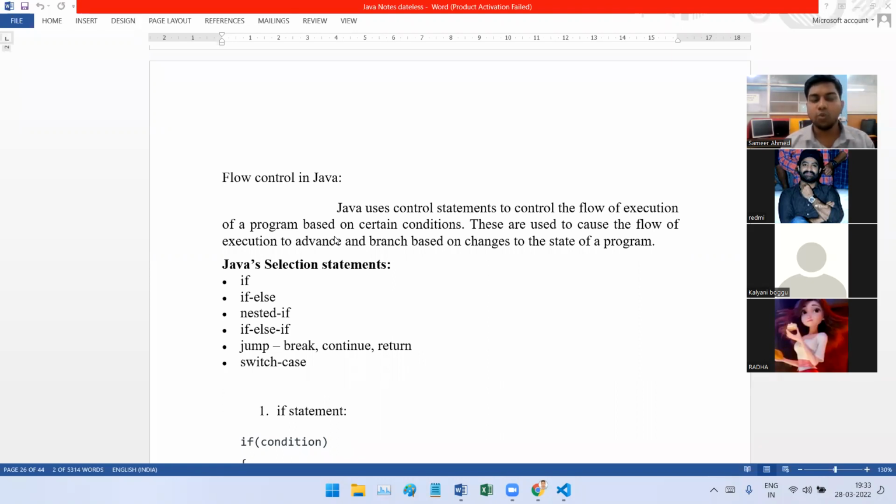But sometimes you want Java to skip some statements and go from one place to another place. So you want to control its flow. Whenever you want to control the flow, each and every programming language has different statements to control the flow of the compiler.